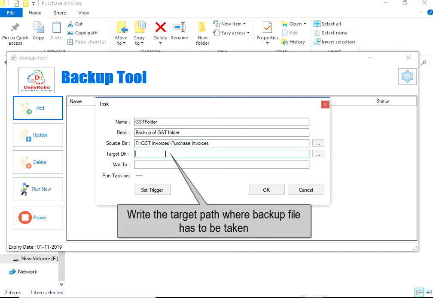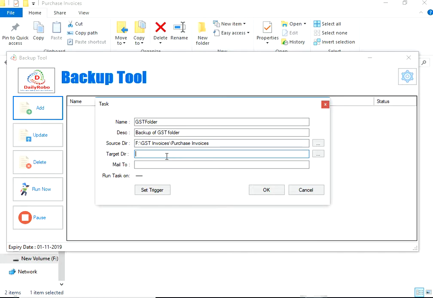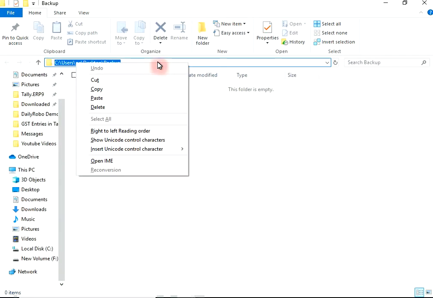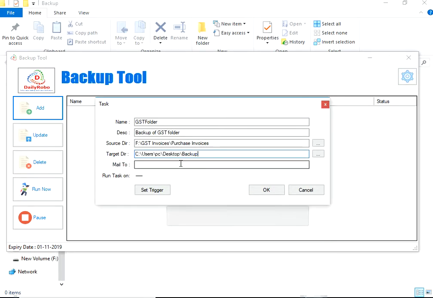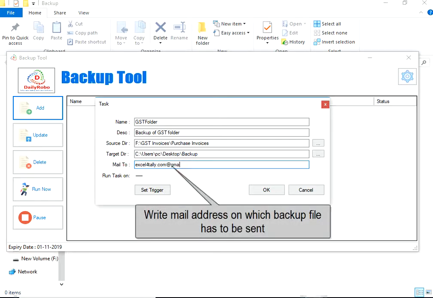Write the target path, where the backup file has to be taken. Copy the path and paste it here. Write the mail address to which the backup file has to be sent.